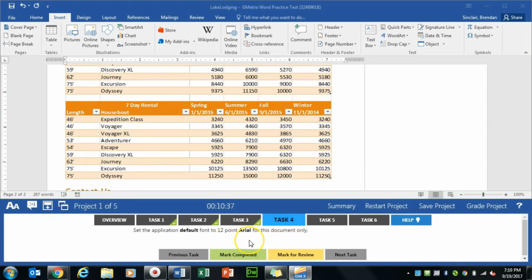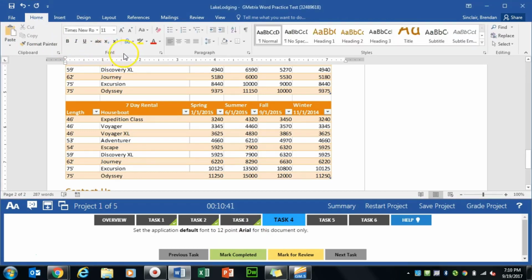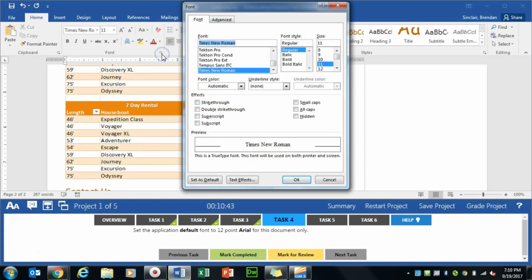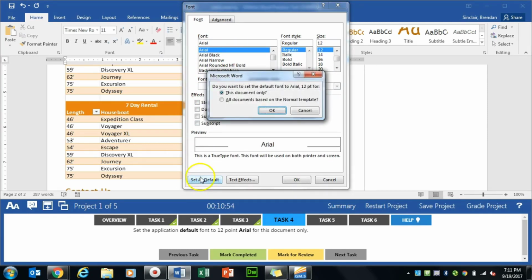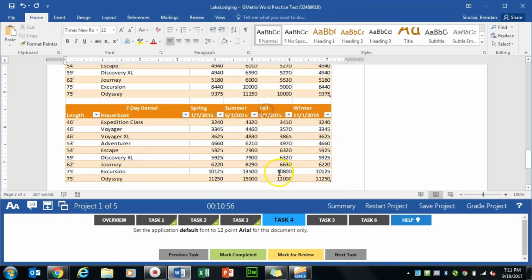Task 4 asks us to go ahead and change the default font. So we're going to go back to the Home tab. We're going to go to the Font group dialog box. Up here we'll change it to Arial, and we want to change the size to 12. We want to click Set as Default, and it tells us only for this document, so we'll go ahead and click OK. Click Mark Completed.